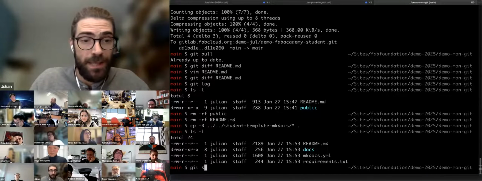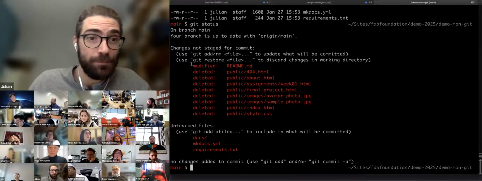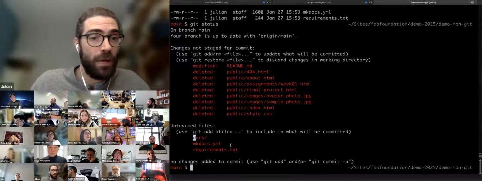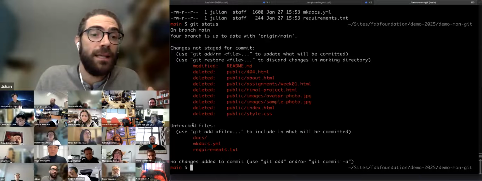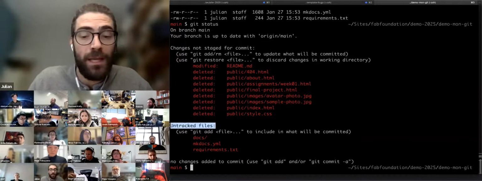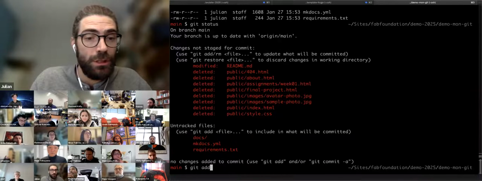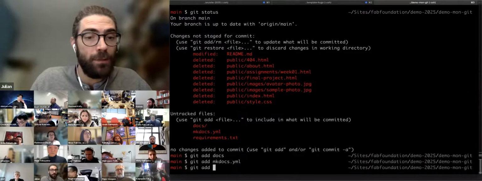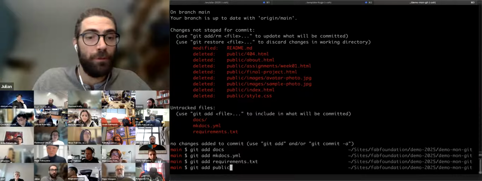If I do git status, I can see all the files that have been deleted. And then I have these new files, which Git is saying are untracked files. Git is not looking at these files, they're just new. They don't have any history yet. So I need to add them. I need to git add the docs, git add mkdocs, git add requirements. And then I need to git add also the deletion of the public folder.